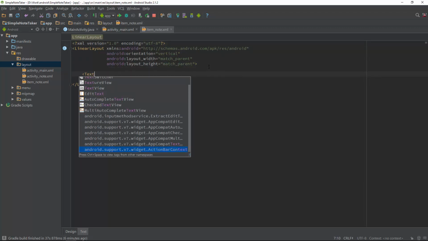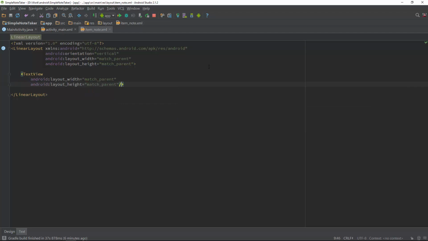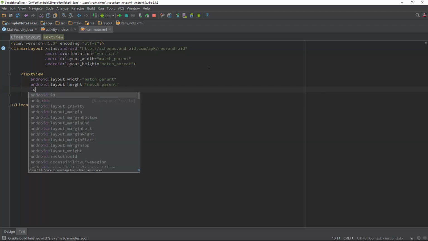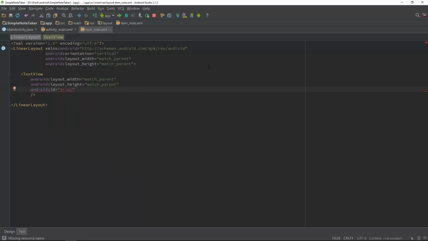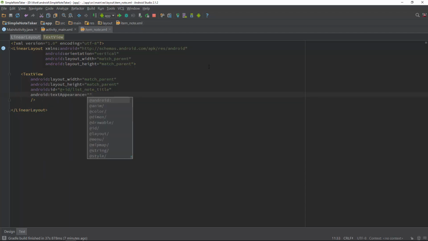Let's start here. The text view, and match parent for both width and height, and let's give it an ID, of course, a new ID, just a nice quick thing to catch. So list underscore note title, for example. And we want the title to be bigger than the preview of the content, so we set the text appearance, as the English guys say it. Appearance will be from Android.